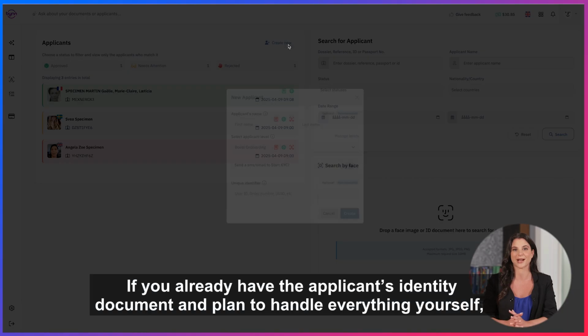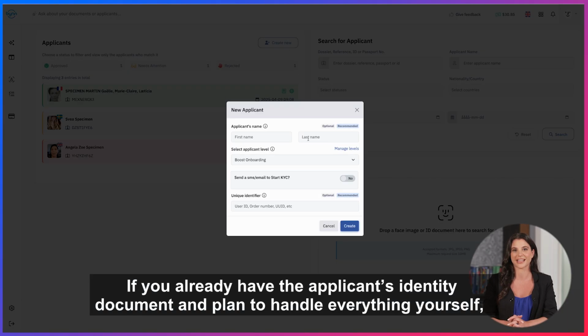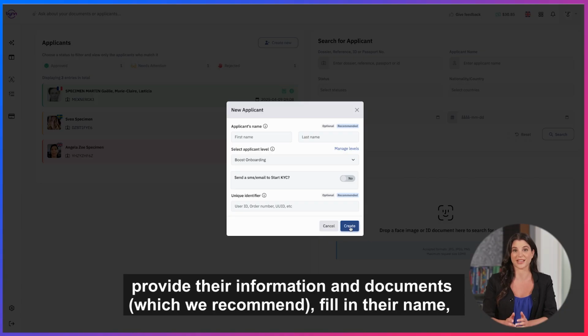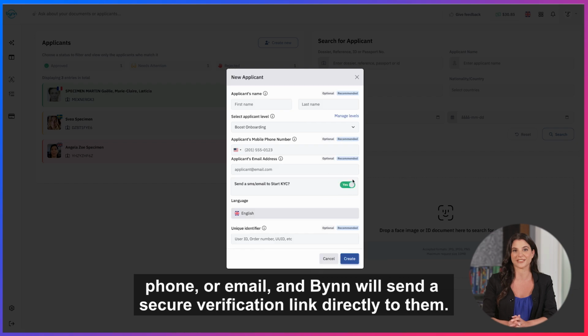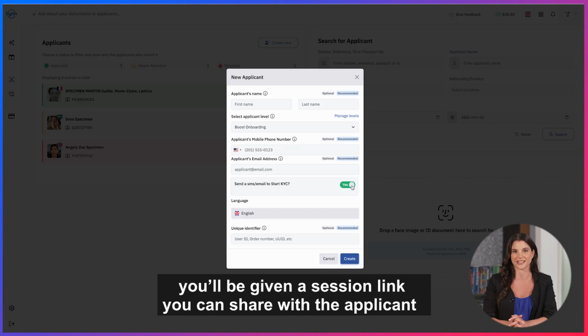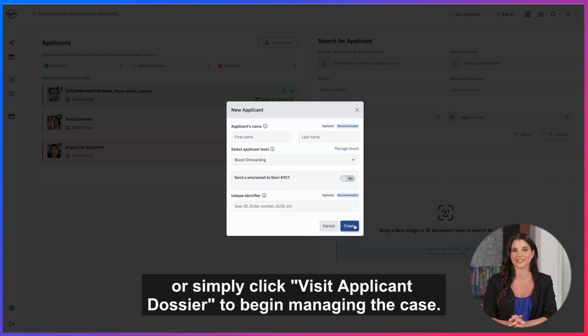If you already have the applicant's identity document and plan to handle everything yourself, just click Create without entering any data. However, if you prefer to have the applicant provide their information and documents, which we recommend, fill in their name, phone, or email, and BIN will send a secure verification link directly to them. In this demonstration, we'll start with a clean applicant by skipping the form. Once created, you'll be given a session link you can share with the applicant or simply click Visit Applicant Dossier to begin managing the case.